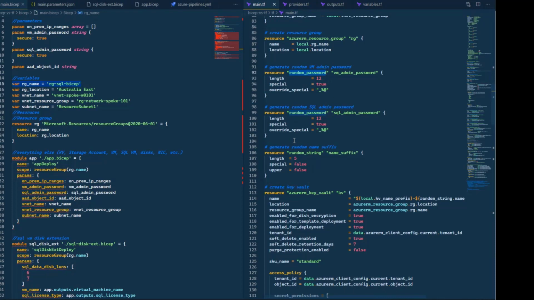There are ways to generate random strings in ARM or Bicep using ARM functions, but I'm going to get to that later when I touch on the Bicep language template, and explain why it's not a good idea to use those functions to generate passwords. And then I generate another random string as a name suffix. A suffix is appended to the end of the SQL VMs, the Azure VMs, key vaults and so on, so it's different every time you use the template.